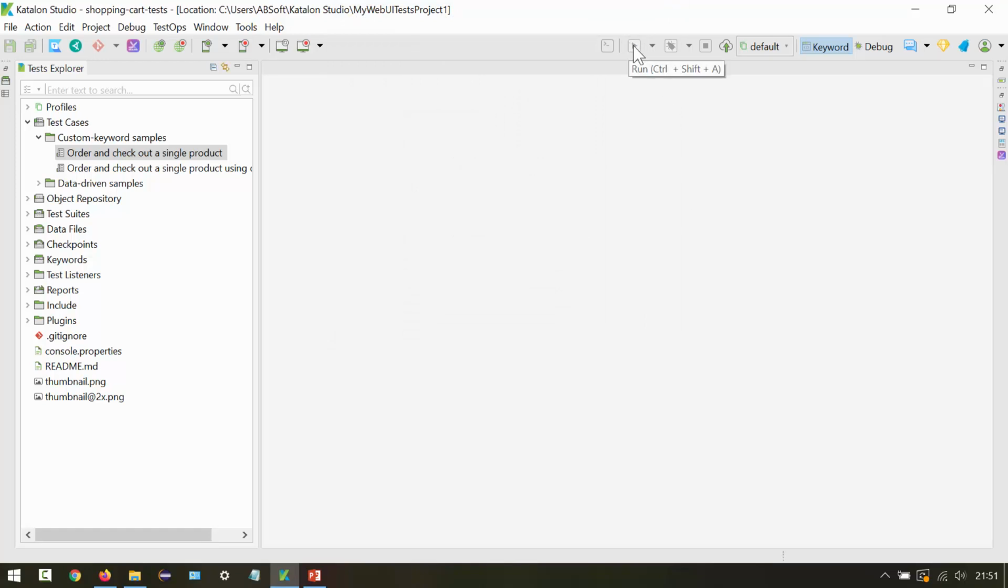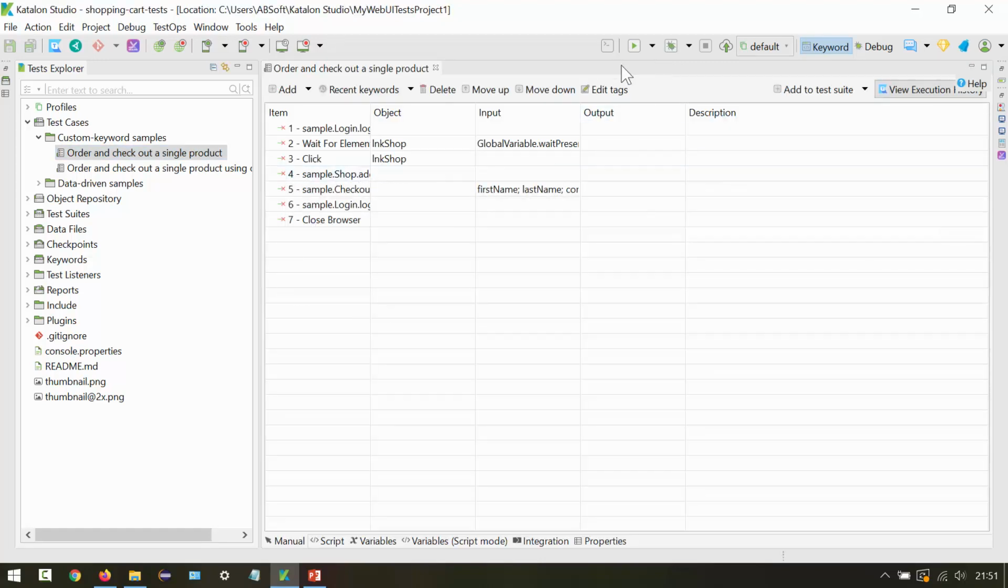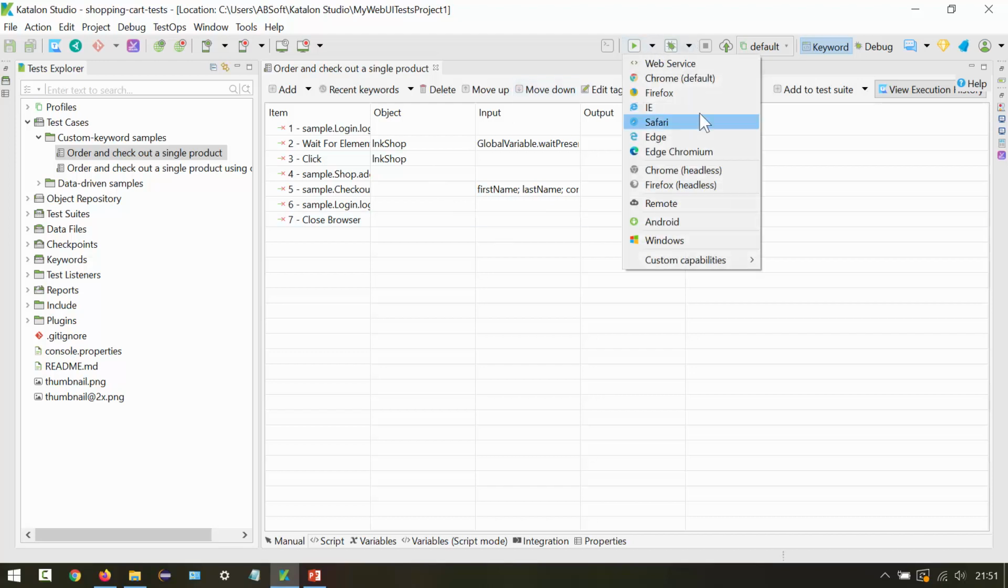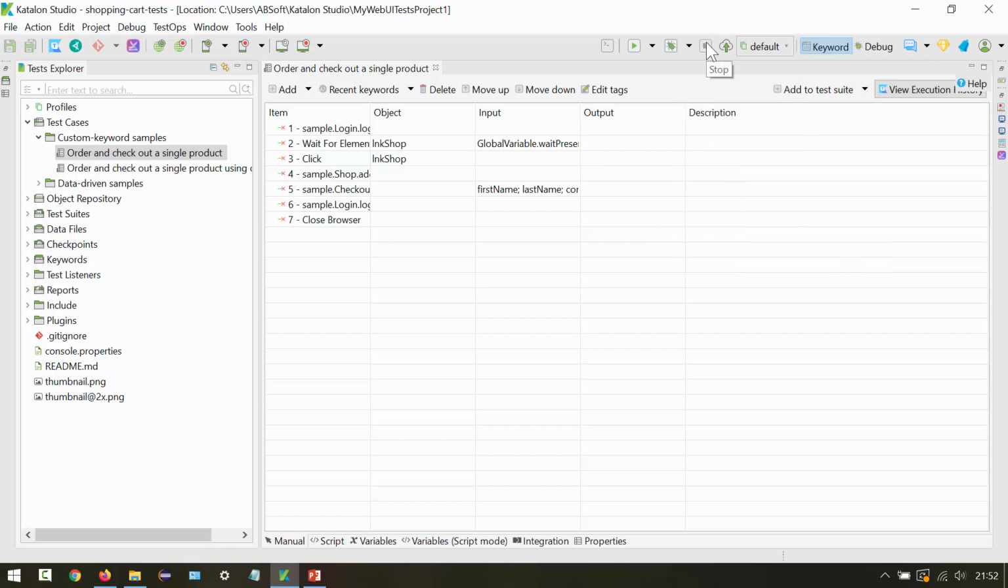Then we have the run toolbar, run icon, then we can run. Let me open the test case. Then we can run this test case on different browsers or based on different custom capabilities. Then I can do the debug as well on these browsers or using these platforms. Then I can use custom capabilities. Then this is a stop. We can stop the execution and then we can upload the project to the cloud.